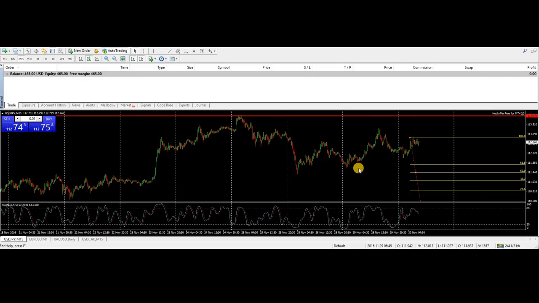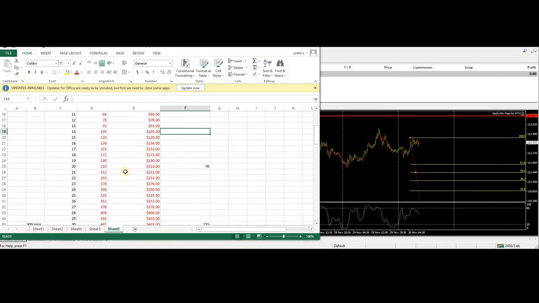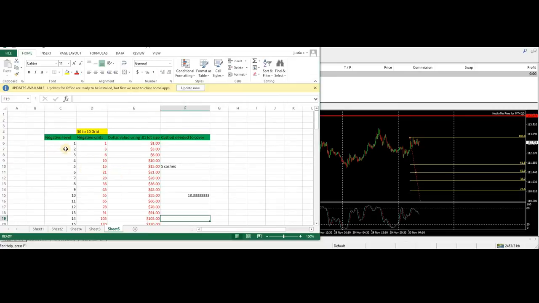I have a risk reward of 1-to-1. So my initial float will be 465. And that buys me a 300 pip grid, which is signified by this Fibonacci drawing here. The numbers for the grid work out to this. Each level will be negative $1 that we are in the red.